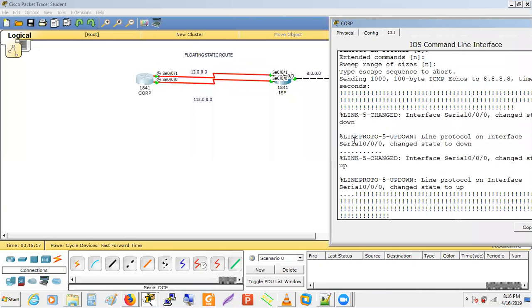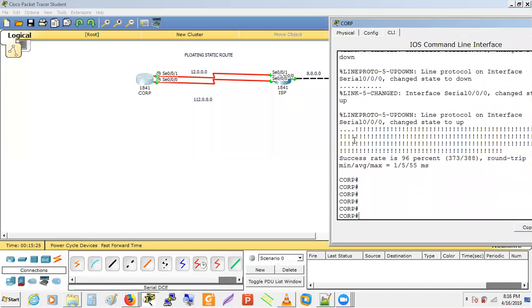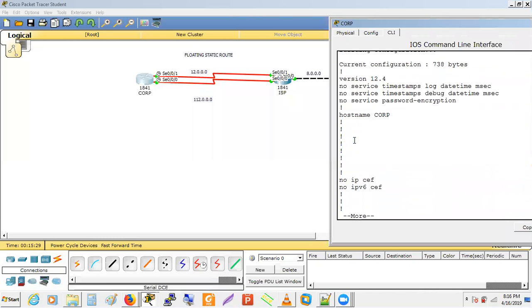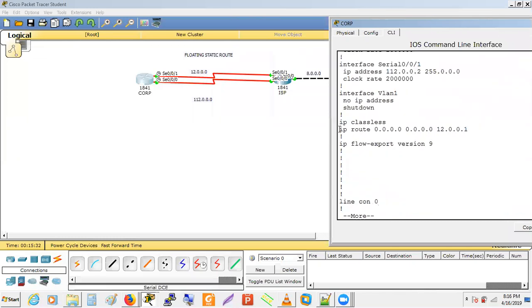I'm breaking this with Control C. Doesn't work. Let's do one more thing. Control Shift 6. Control Shift 6 broke this continuous ping, and let me show you the running config. So we only have this one default route. Okay. Do we need to add one more default route? Will it solve our purpose?